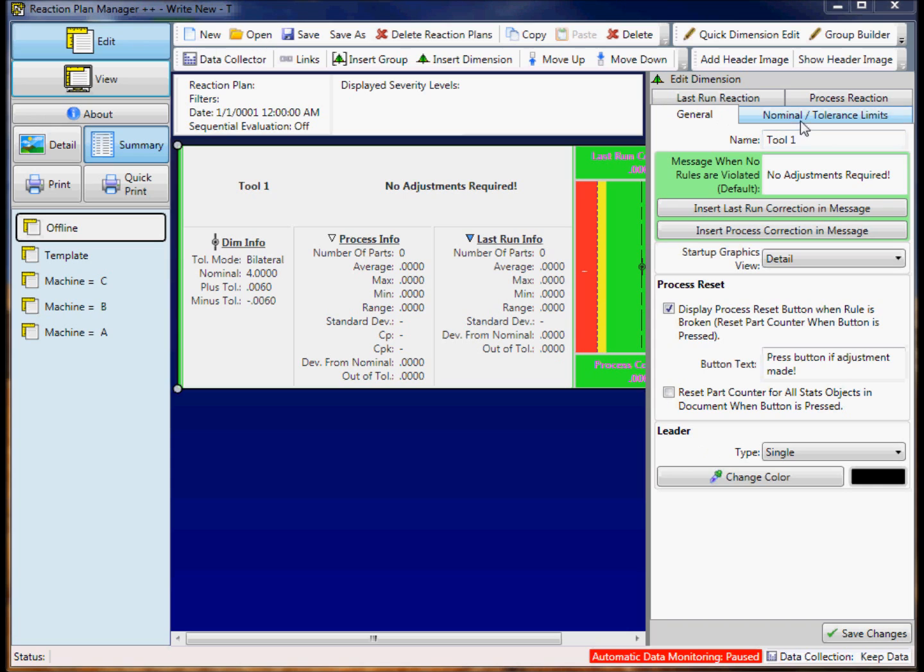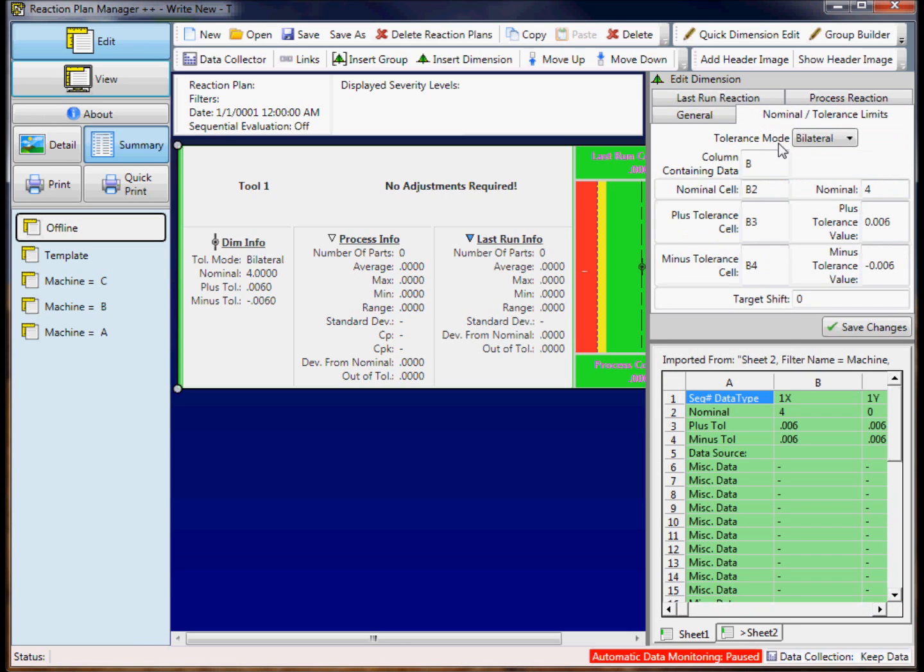The nominal/tolerance limits tab lets you identify the type of data being analyzed and where the data is located. In this case, the tolerance mode is set to bilateral. You have 3 choices: bilateral, unilateral, and max and min. A unilateral tolerance, you only have a plus tolerance value. Max and min, you have a maximum limit and a minimum limit. We're going to leave this set to bilateral.